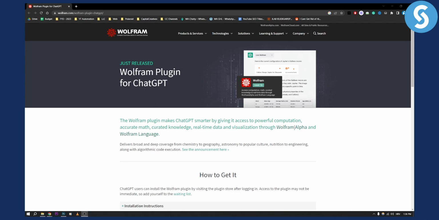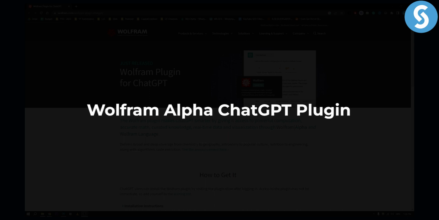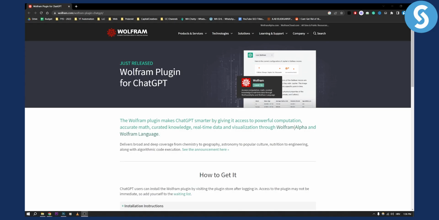Today I will show you the Wolfram Alpha ChatGPT plugin, basically its features and what you can do with it. As you can see right here, the Wolfram plugin makes ChatGPT smarter by giving it access to powerful computation, accurate math, curated knowledge, and real-time data and visualization through Wolfram Alpha and Wolfram Language.